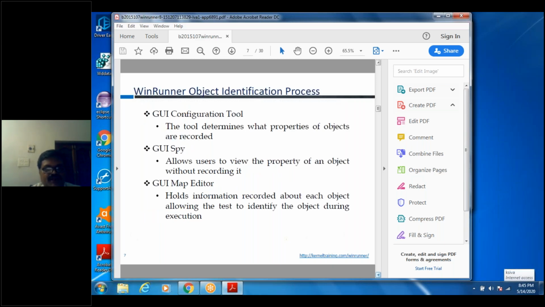Next, Winrunner object identification process. So it consists of GUI configuration tool. So this tool determines what properties of objects are recorded. And GUI spy, it allows users to view the property of an object without recording it. And the third one is GUI map editor. So it holds the information recorded about each object, allowing the test to identify the object during execution.